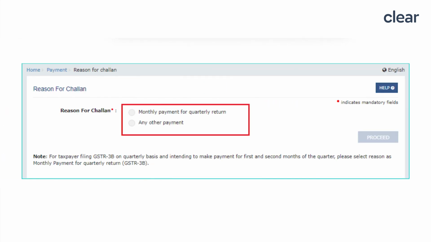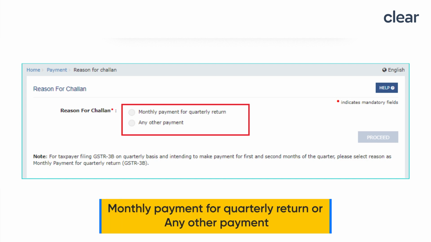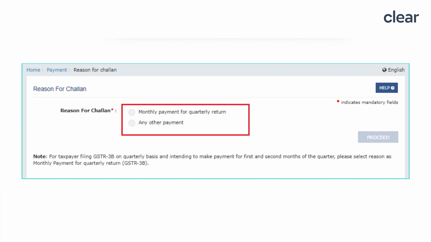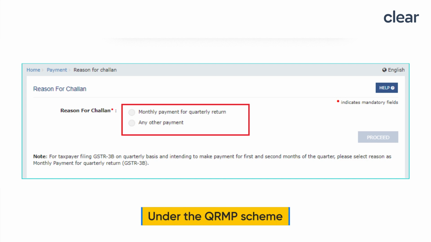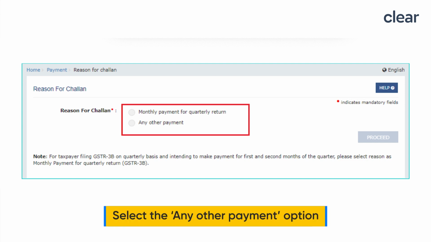Third step. The reason for challan page will get displayed next. Select the reason as monthly payment for quarterly return or any other payment as applicable. Please note that the monthly payment for quarterly returns option is for taxpayers who wish to make payments under the QRMP scheme. For other GST payments, you can select the Any Other Payment option and it will directly go to the Create Challan page. Let me explain both the payment processes to you.